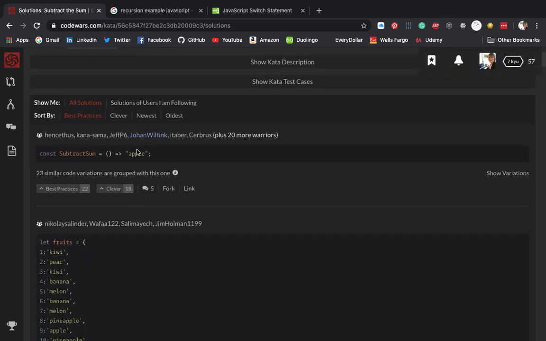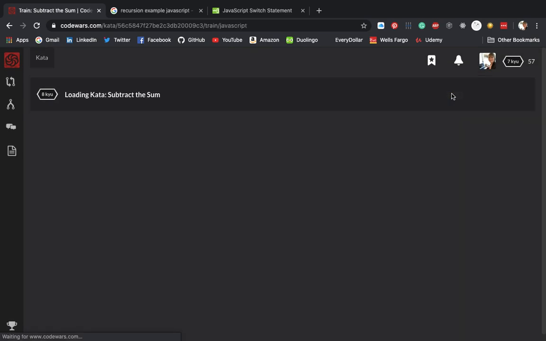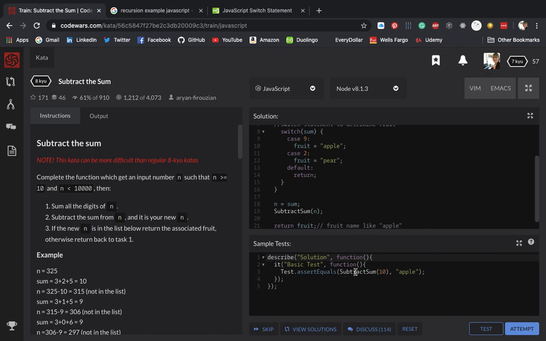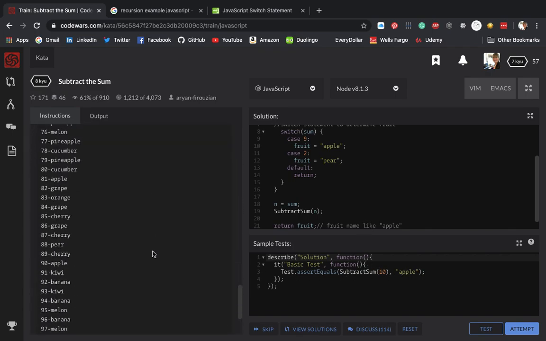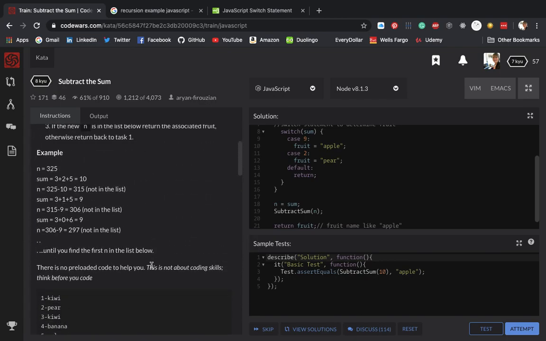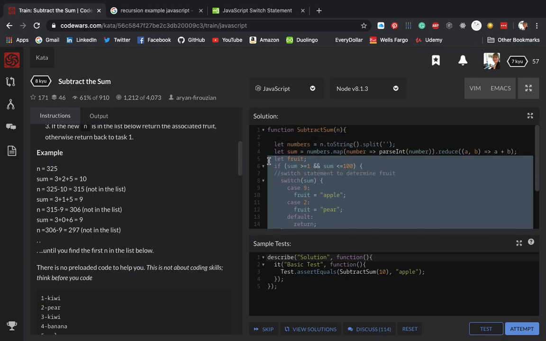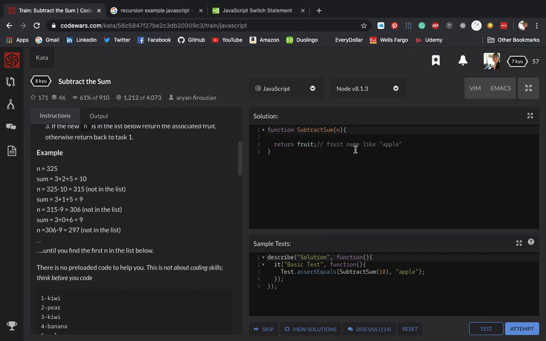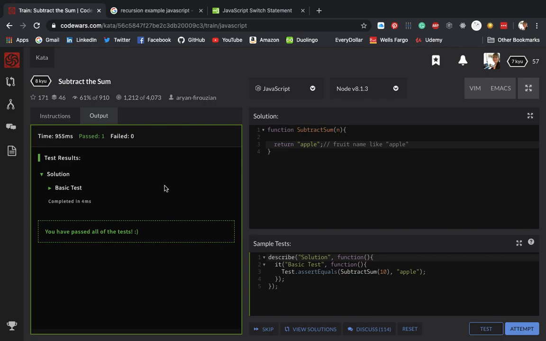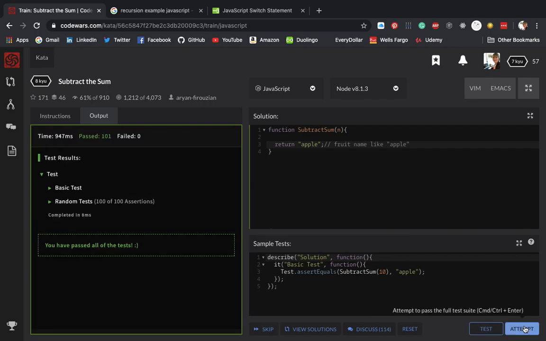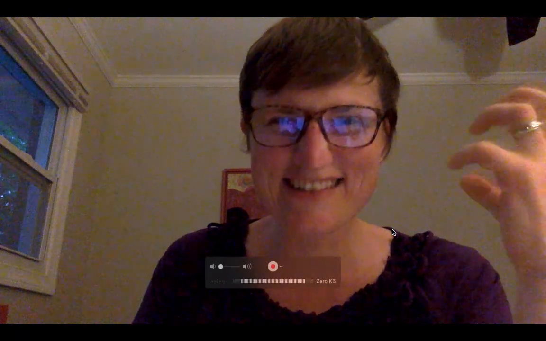But you know what? These crazy people who just return apple, can you seriously just do that? I'm going to try that. Can you just return apple? That is the test. Look at this. And it even said back here, it even had a warning. This is not about coding skills. Think before you code. It's just a trick question. It's totally a trick question. Watch this. Oh my goodness, they even gave us a hint. Look at this. Fruit name like apple. Are you kidding me? I'm going to try it. I can't believe it was a trick question. Return apple. I can't believe it. Those stinkers. They got me.